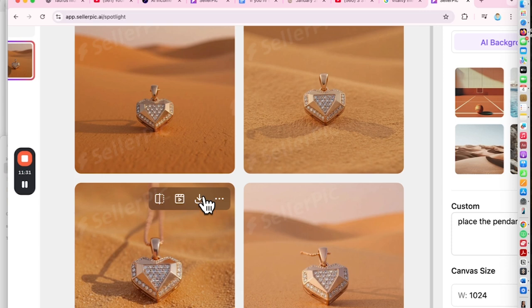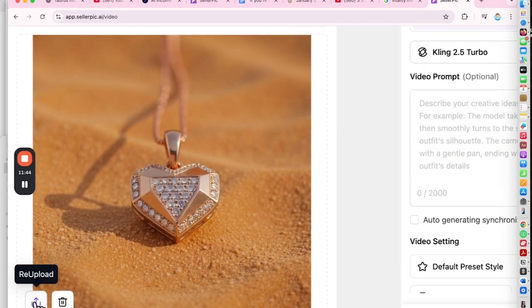So these are some of the examples you can do with SellerPic AI. If you're in e-commerce, this is one AI platform that you might consider getting.